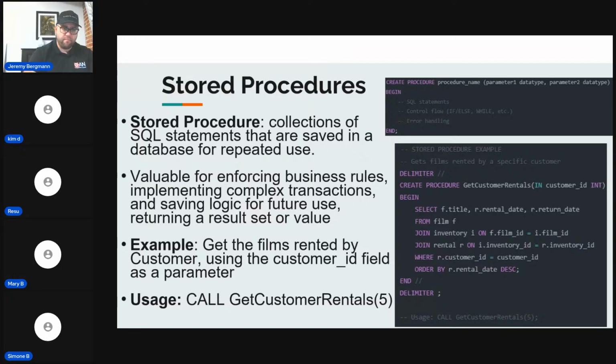All right. So we're diving into stored procedures. A stored procedure is a collection of SQL statements that are saved for repeated use. As you notice, you have the create procedure, a create statement, and begin and end with all of the logic inside of it. So you can have a SQL statement like this. You can even have some if-else logic and some error handling. This one doesn't. It's just a basic example.